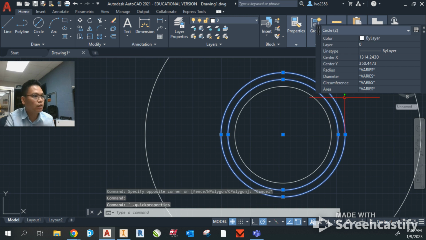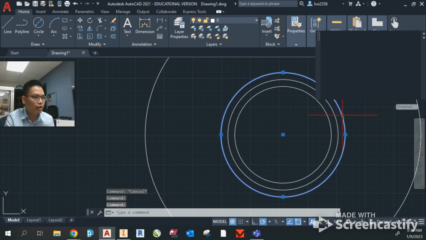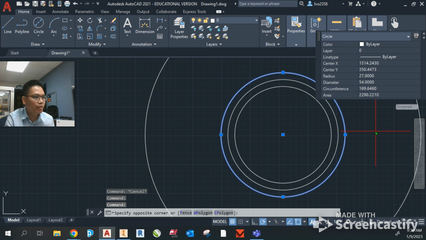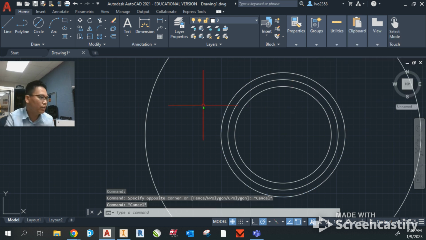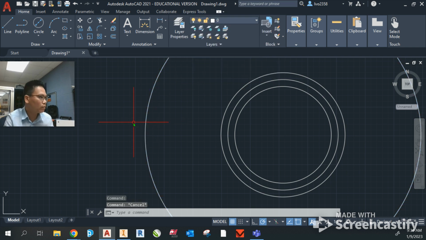Double check this one. Radius is okay, that's because I selected both of them. So now this one is 27, diameter is 54. All right, so that's good. But this one is the one that needs our attention. It says radius is 60. Well, the radius needs to be half of 60 for the problem. So we need to fix that one.